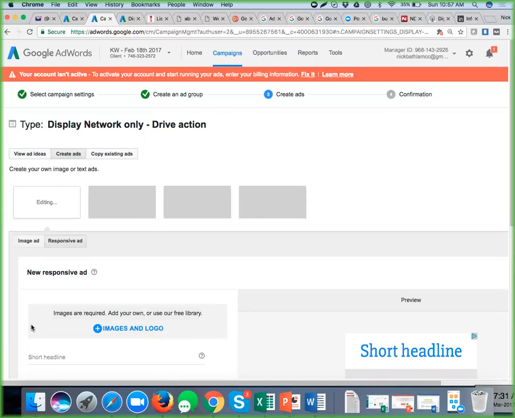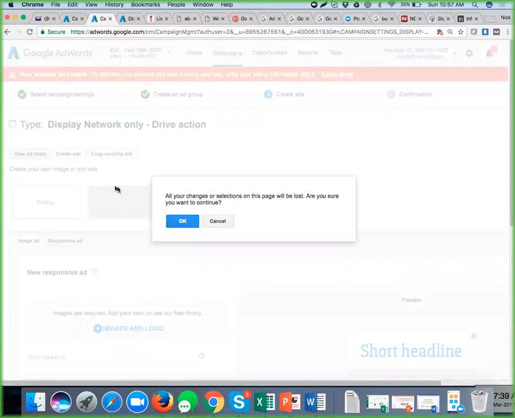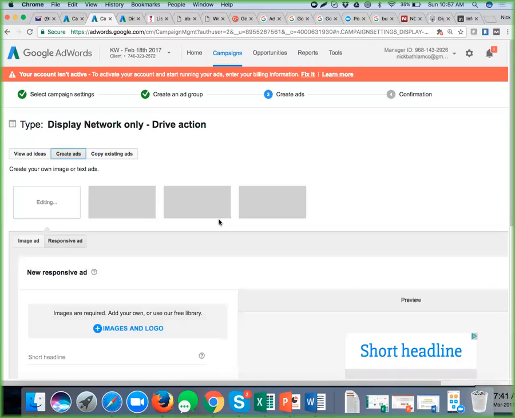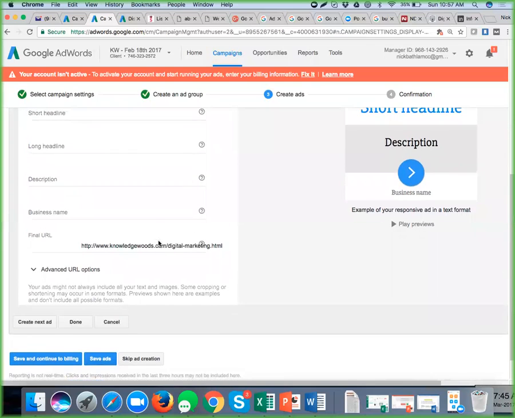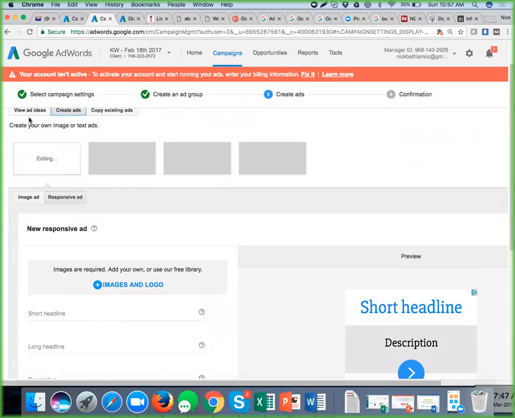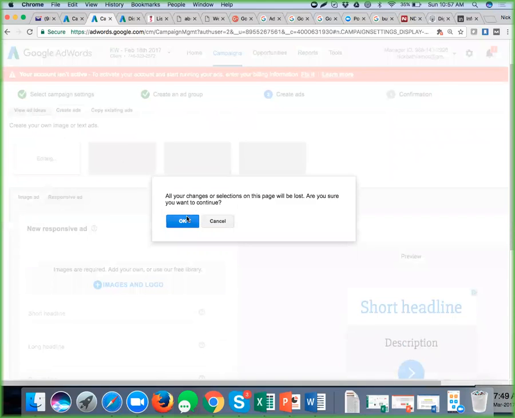In this option, when it comes down to creating an ad, you have this option which is called view ad ideas. Click on to view ad ideas. What is this? View ad ideas.